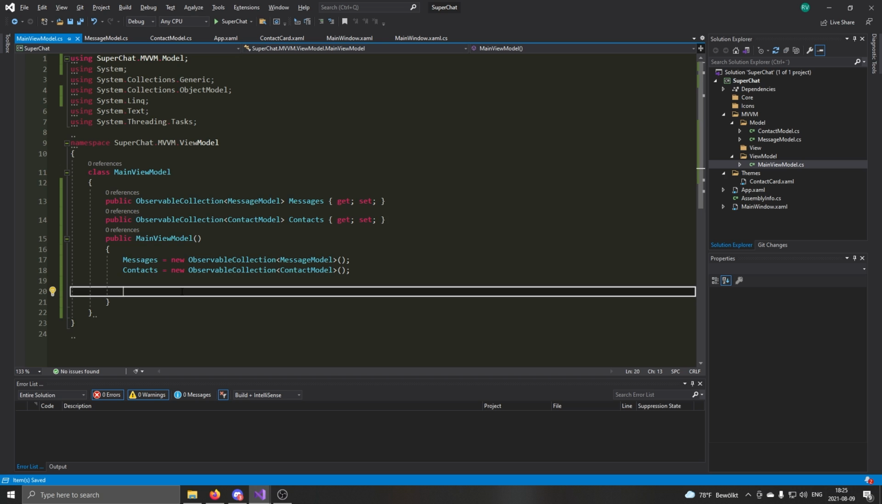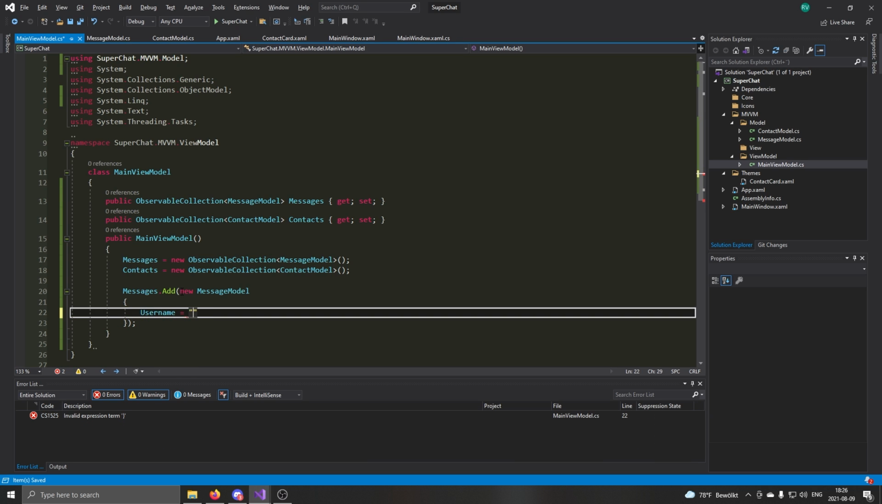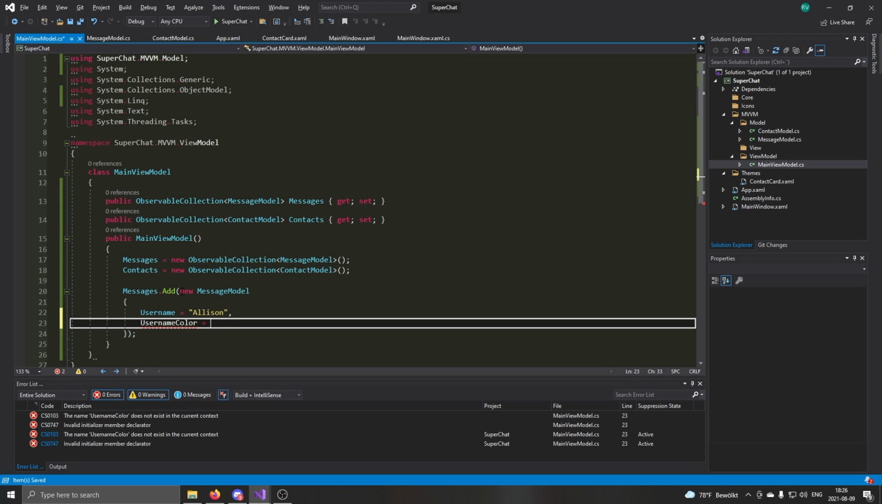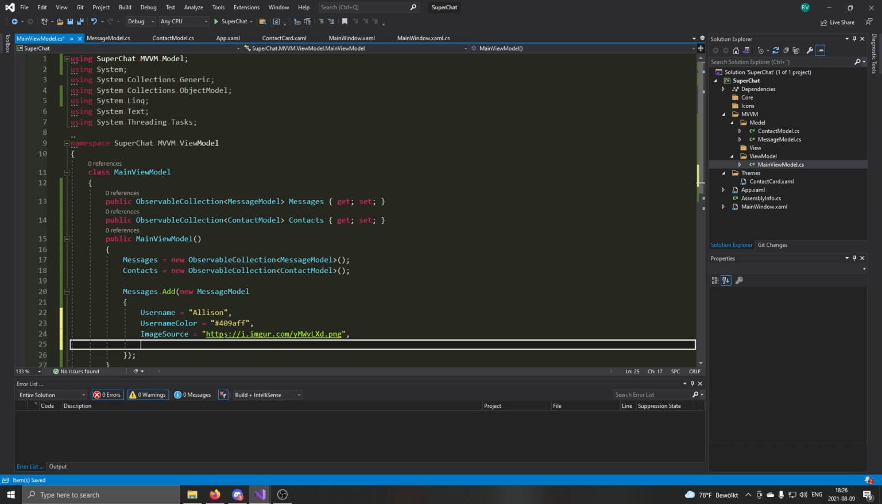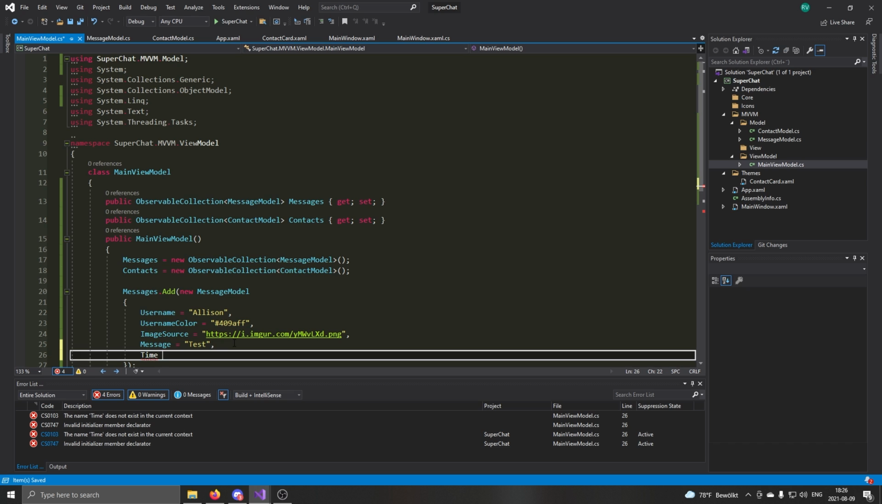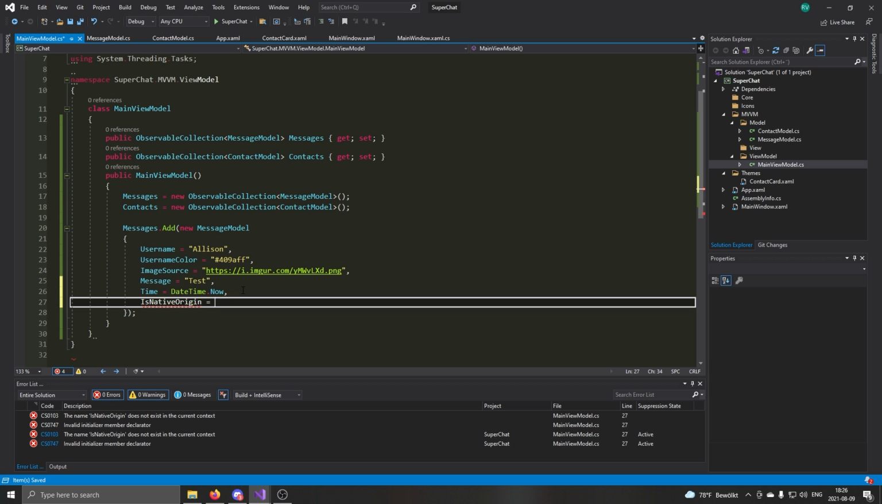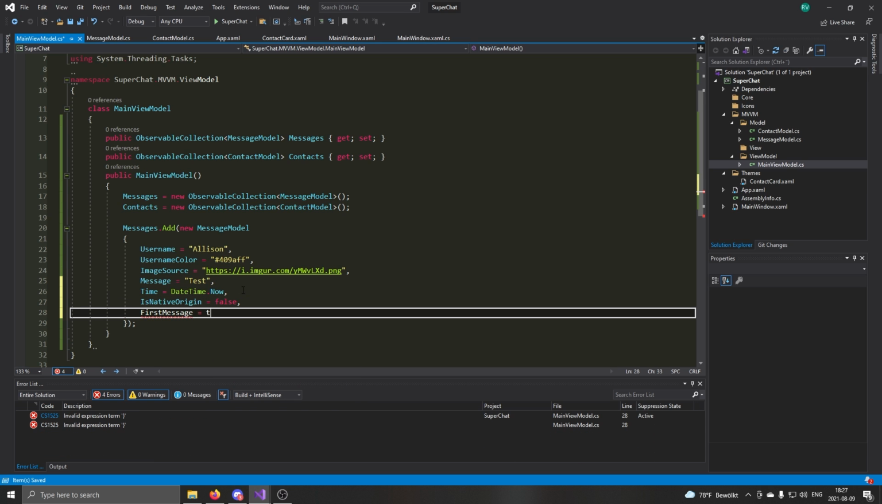There we go. Now, obviously, in order to showcase items, we need some items to showcase, and these collections are empty. So we'll go ahead and do Messages.Add new MessageModel. We'll do Username is equal to Allison. The UsernameColor is going to be equal to a hex value. In this case, we'll do 49A FF. ImageSource is going to be, I guess, whatever image you want. I'm just going to pick one from Google real quick. There we go. The Message is going to be test. DateTime, oh, it's just Time. It's going to be equal to DateTime.Now. IsNativeOrigin is going to be false. IsFirstMessage, however, is going to be true.